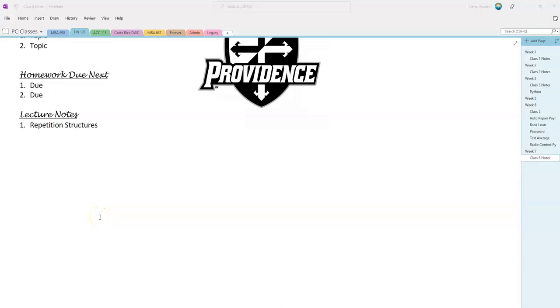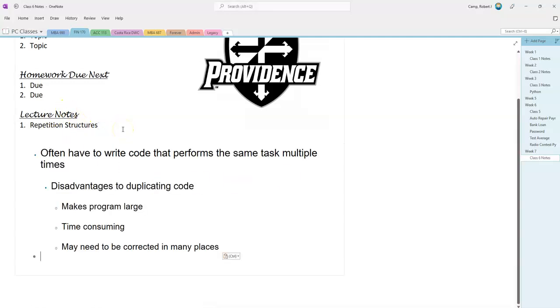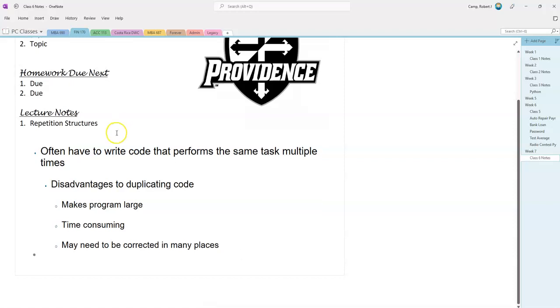All right, in this lesson, we're going to start talking about repetition structures and what they are. So right off the bat, often we're writing code that performs the same task multiple times. And so there's a lot of disadvantages to actually having to duplicate and write the code over and over again. It makes the program large, it takes time, and as you've seen with other things that we've done, if you make a change somewhere, then you're going to end up having to go and make these changes throughout the code. It might need to be corrected in a lot of places, and you may miss a couple of them.